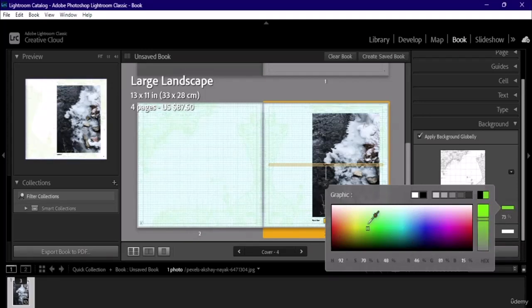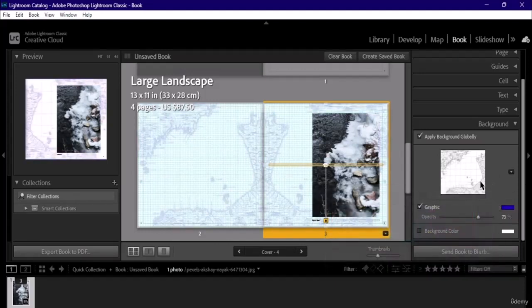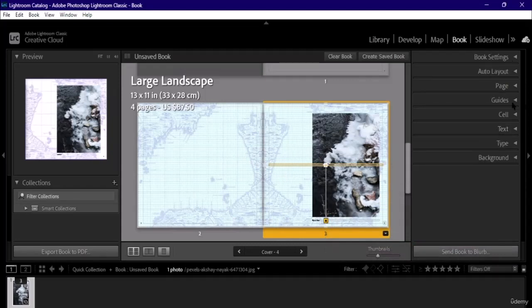Okay, now it's a bit more visible, right? I'm going to click on this option and increase the size a bit more, and now it's a bit more visible. Okay, so we are good to go with all of the tools which the book module has to offer. Now, after you're done, if you want to actually make the Blurb photo book, then just click on send book to Blurb, and you will be able to sell your Blurb photo book to those websites and actually earn from it.